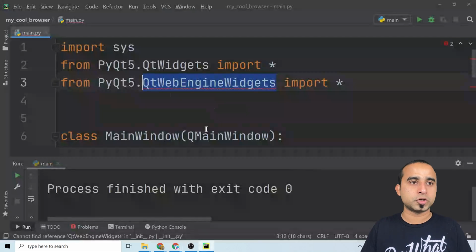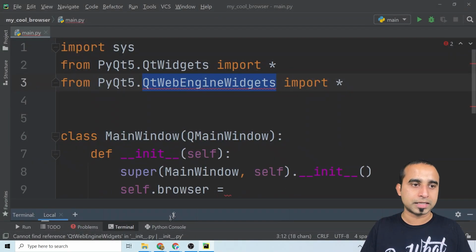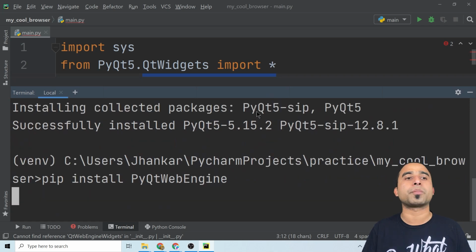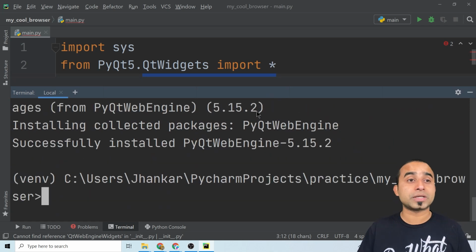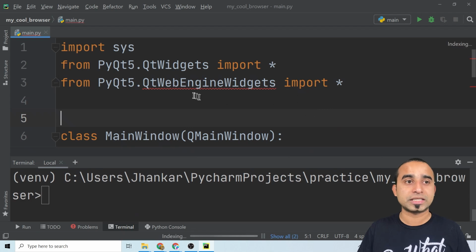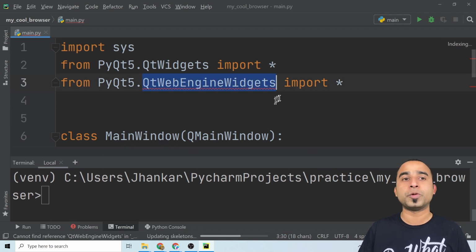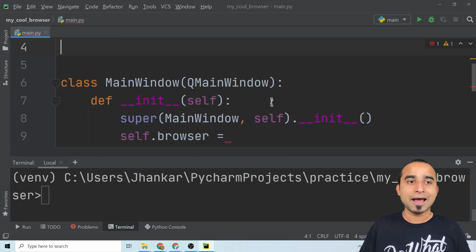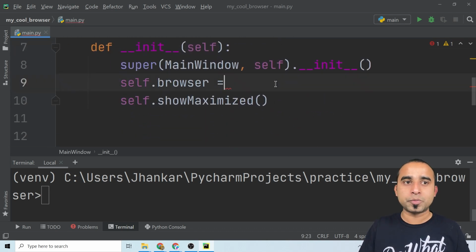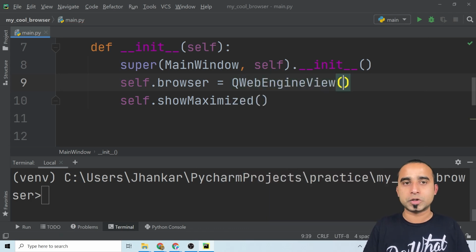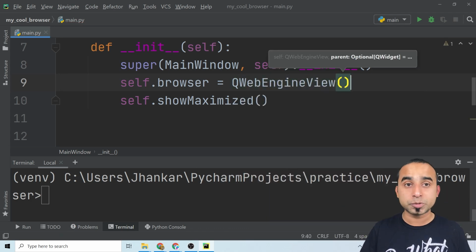So you copy this and come back here, and in the terminal, all you need to do is paste this and press enter. It will take another few seconds for this to be installed, and after this installation is done, Qt web engine widgets, this squiggly line would be gone like magic. And once you have that, here you can create your browser, and here you can tell, hey, I need QWebEngineView here. That means you want to see some web view in this place.